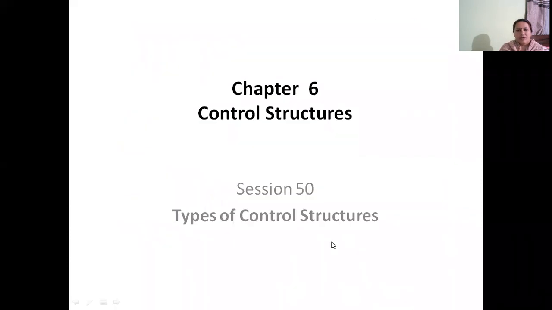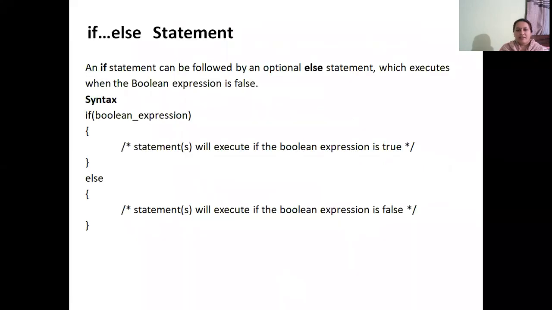In this video, I'll be teaching you three more conditional statements: the if-else, else-if ladder, and nested-if statement. The if-else statement is a two-way branching statement. This is the syntax of if-else statement.